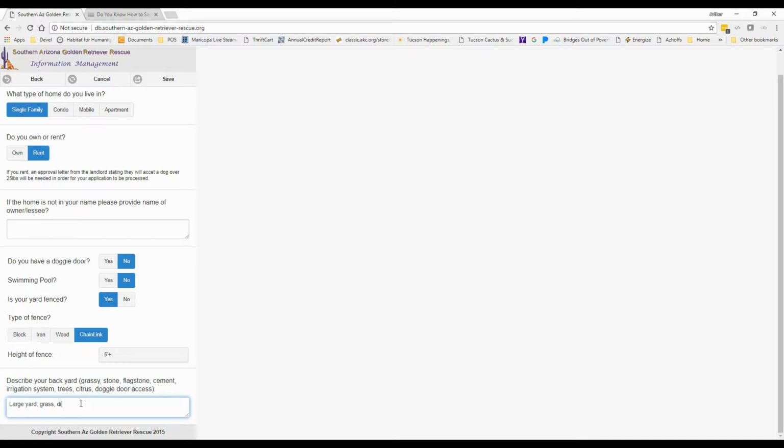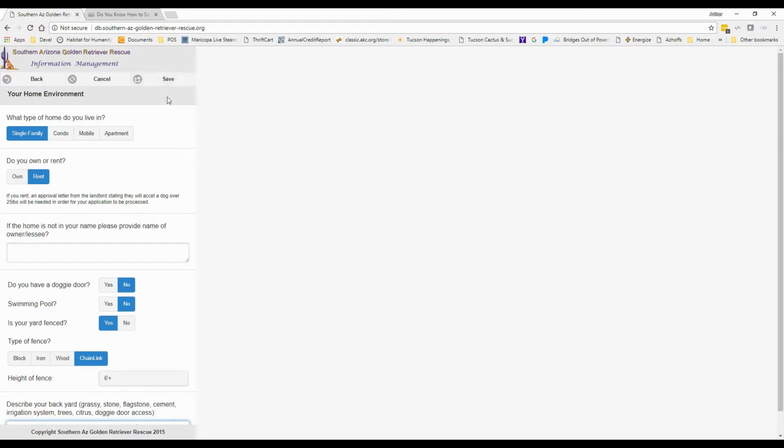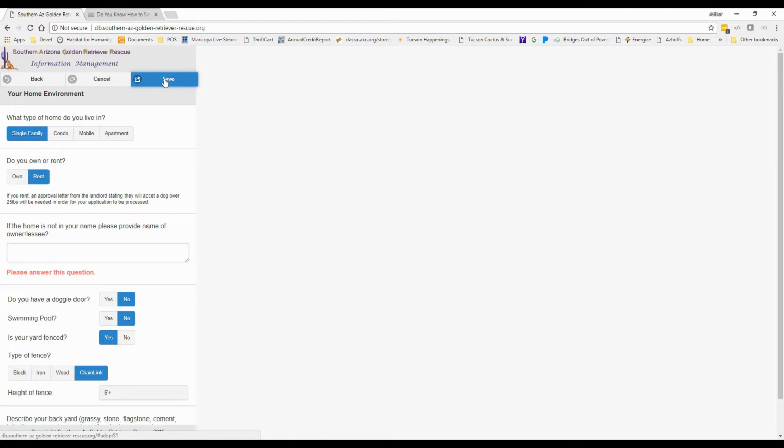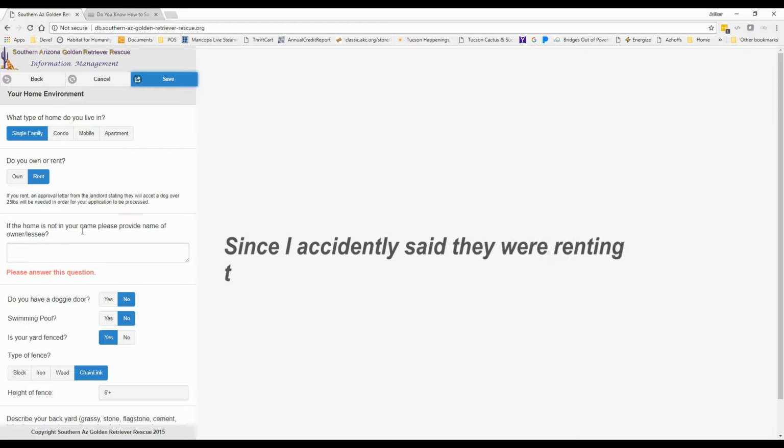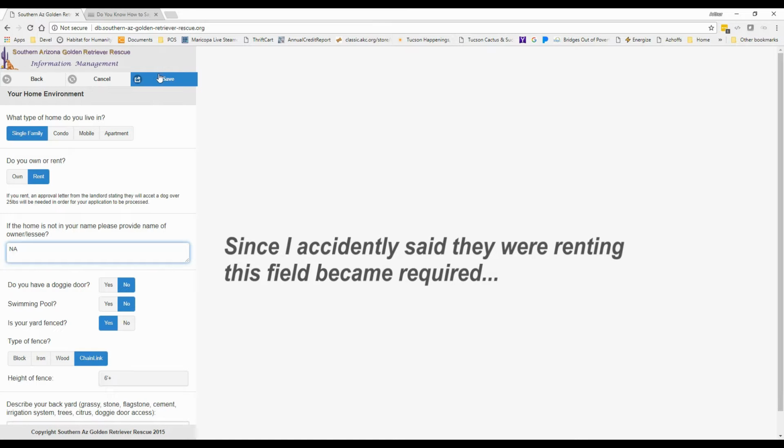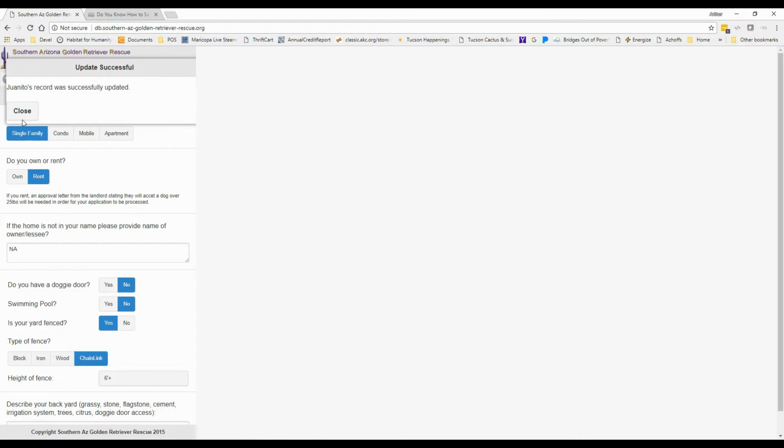Grass, dirt, flagstones, and citrus trees. And so that completes this section. And so we'll press save, and it says if the home is not in your name, please provide the name. So I guess we do have to answer, and we'll just say NA. And now we'll save it again. And we'll go back.